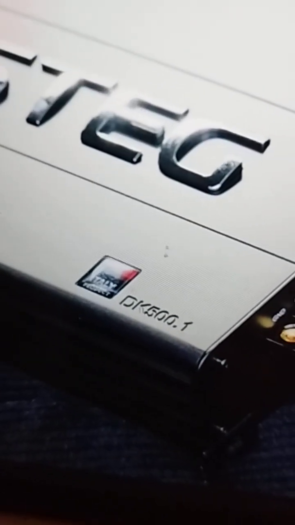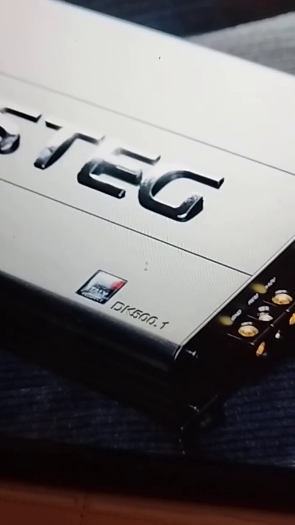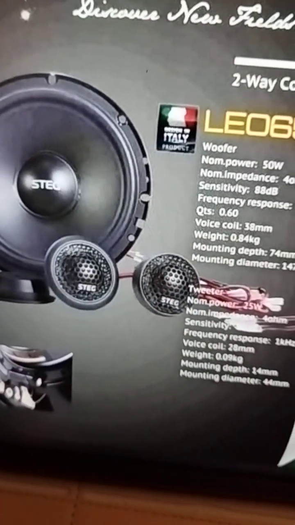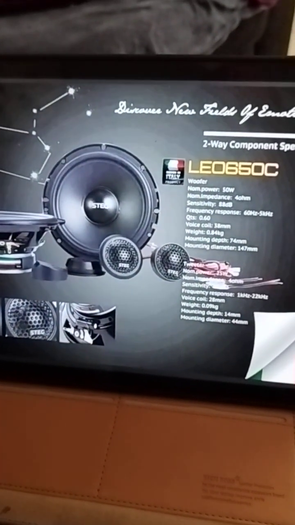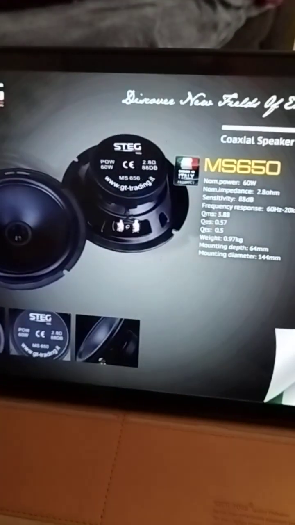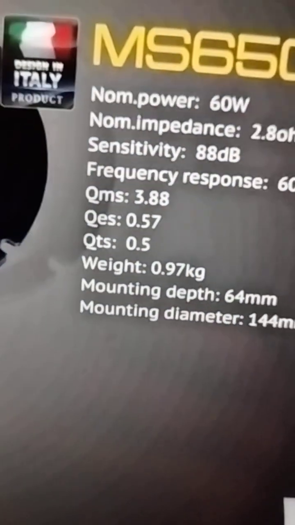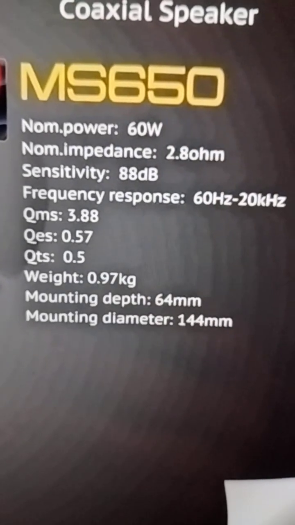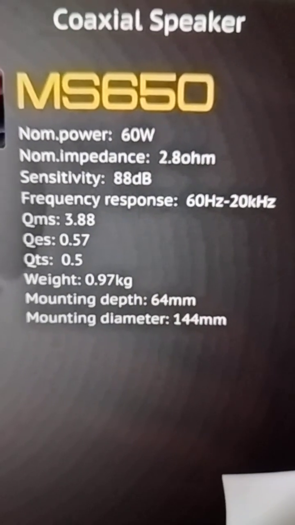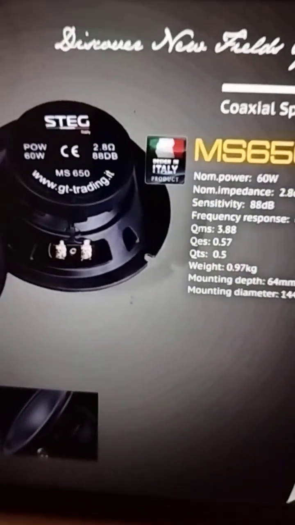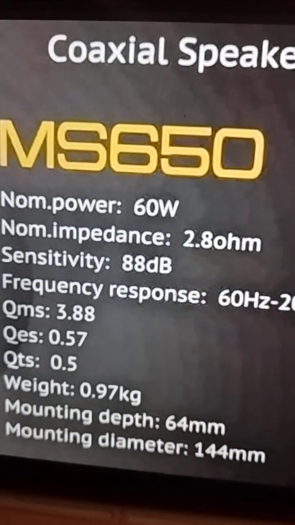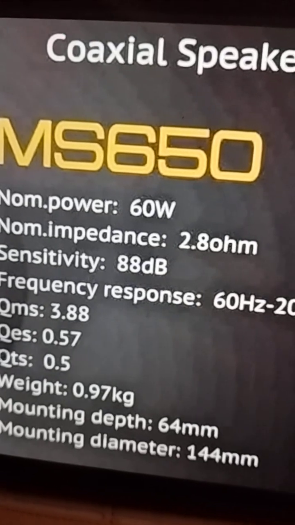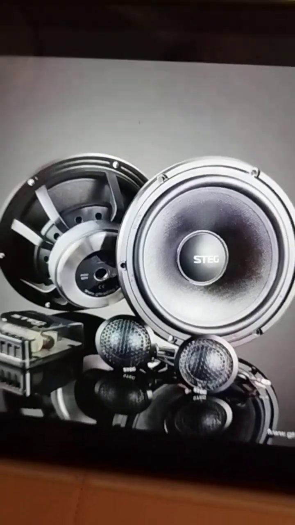This is the new 500 monoblock that is paired with the Steg, and these are some of the speakers that you can consider. The Steg Leo is a split in the front. You could have a good impedance of 2.8 to get more output out of your processor, and the MS650 in your rear fill. Very, very popular speaker for rear fill or even fronts, and add a second tweeter.